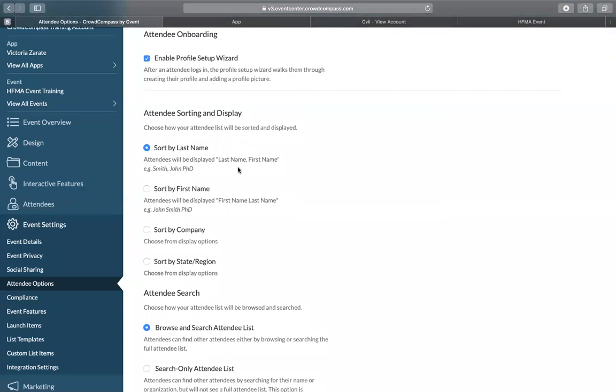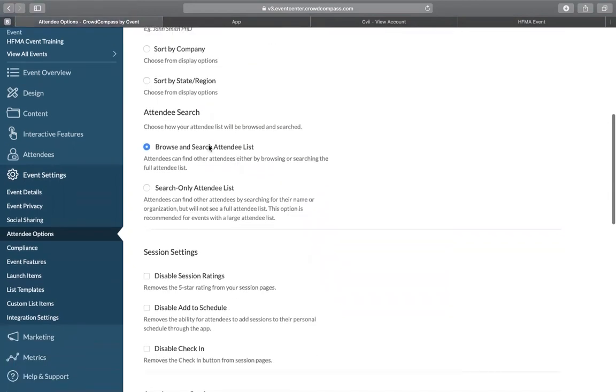Then we have our attendee sorting and display options. So how do you want to sort your attendee list? Next, we've got attendee search settings. How are you going to allow your attendees to search for other people? You have 2 options. They can either browse and search, which means that they can view the full attendee list as well as search for specific people, or you can make it search only so that they have to know who they're specifically searching for in order to find that other attendee's profile.